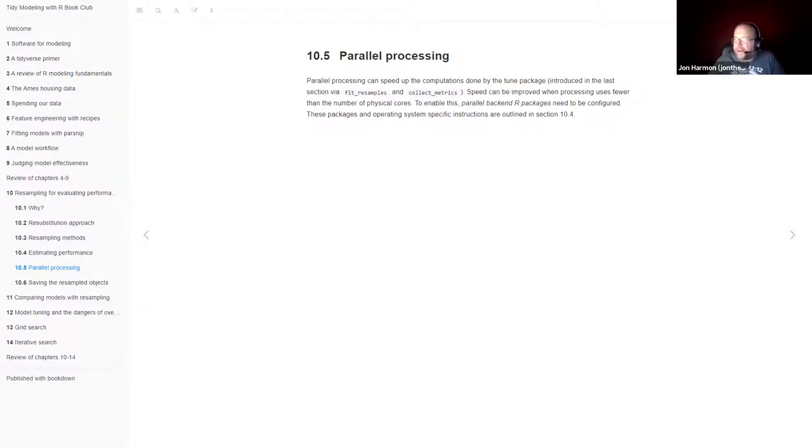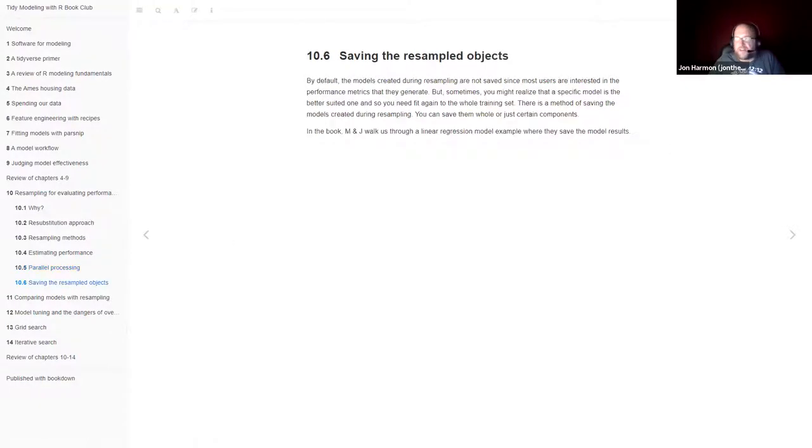And then I think 10.5, which is 10.6 in our notes, the saving the resampled objects is a reference section in my mind. It's okay, but what if I want the stuff that's in there that you normally would just throw away? Here are instructions for how to pull it out. But in a lot of cases, you don't care about it. And that's why it gets thrown away by default. So I'm not really going to go into 10.6, saving the resampled objects. It's special cases.